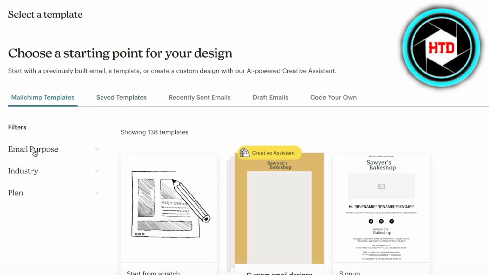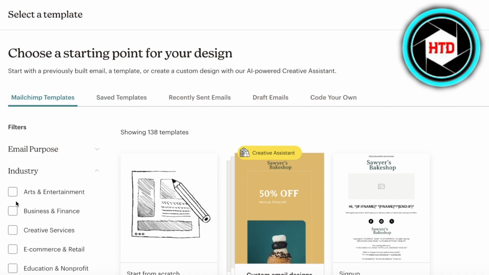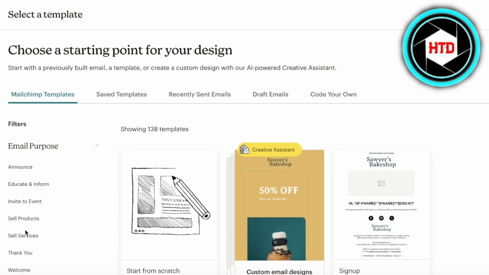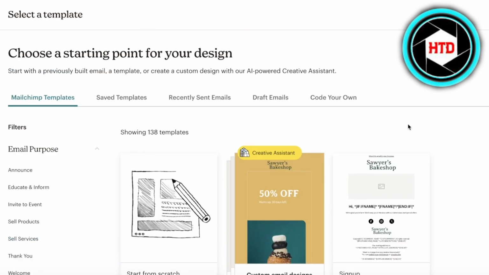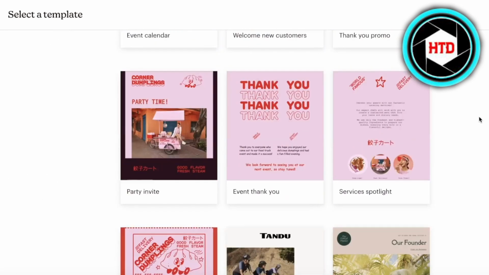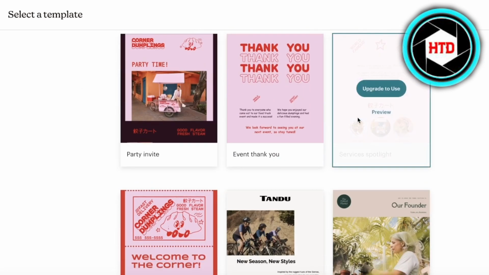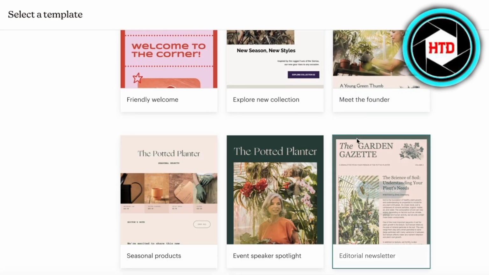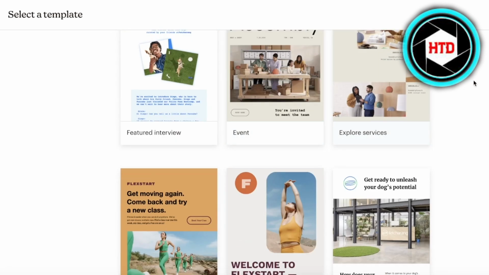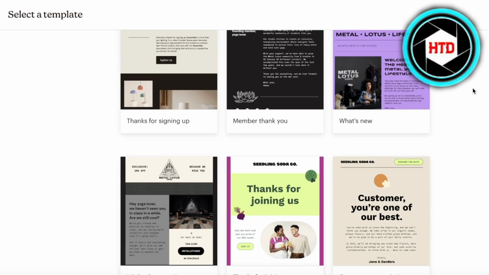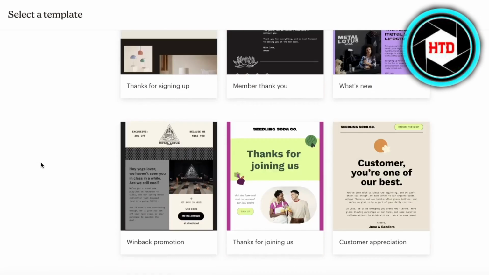Then if you take a look at the different niches provided, you can choose a particular type of niche. So if we want to sell products, we can choose those templates, and you can really create any type of email. You guys can see they have thank you emails, they have multiple different types of emails such as seasonal products, events, as well as exploration of products, getting started, about us emails, thank you emails.